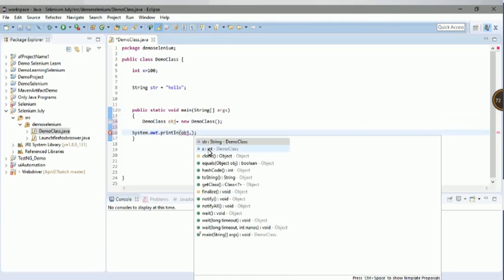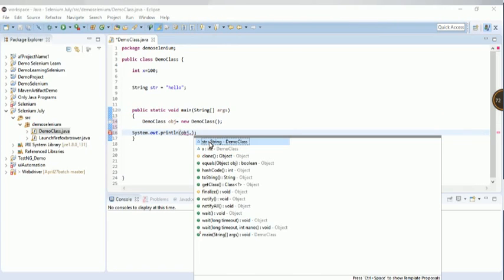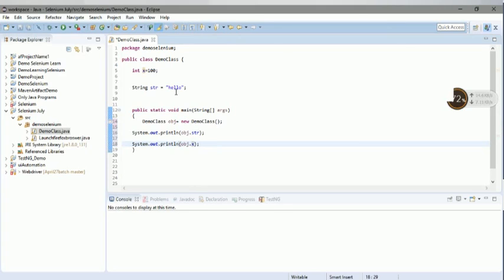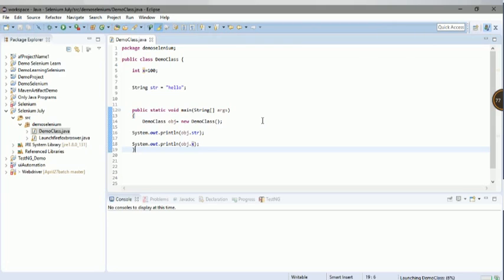Say that I am using str, and now again I am copying this code and pasting it here. Fine. You will see what is going to happen. I am just going to run this code. See, you can see that this method of the same class can access the variable of the same class.